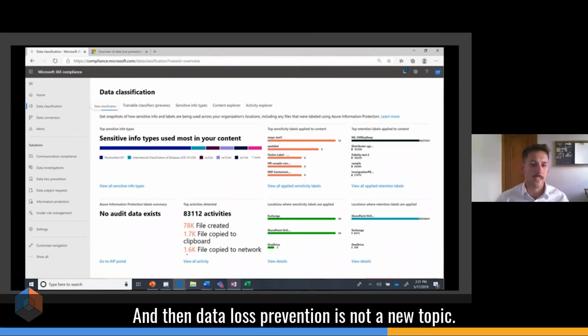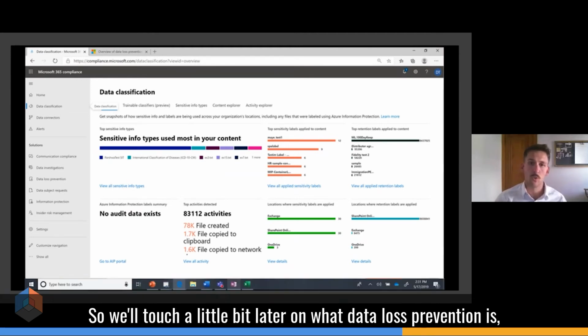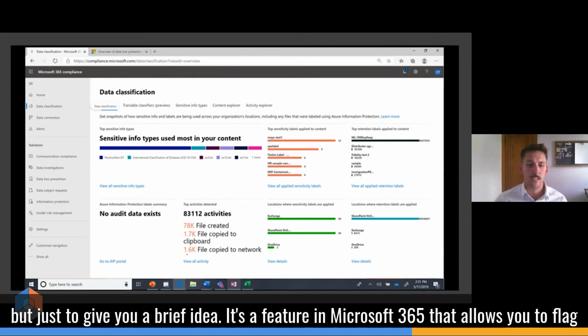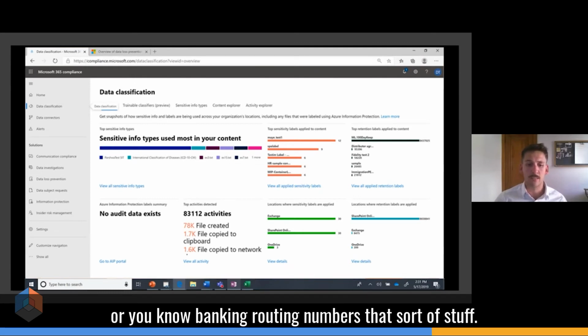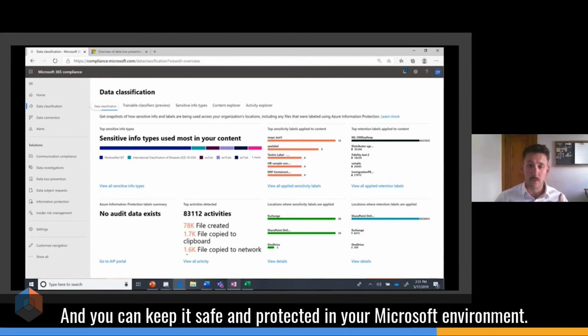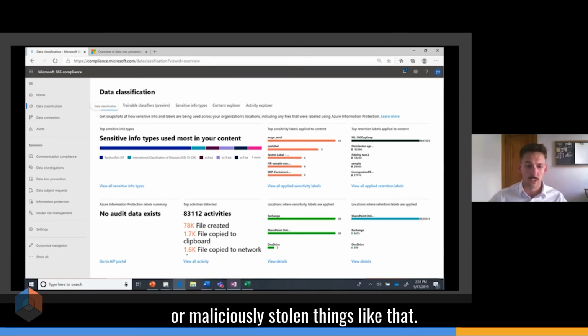And then data loss prevention is not a new topic, but Microsoft is now extending data loss prevention to individual workstations or computers. We'll touch a little bit later on what data loss prevention is, but just to give you a brief idea, it's a feature in Microsoft 365 that allows you to flag and classify sensitive information like social security numbers or banking routing numbers, that sort of stuff, and you can keep it safe and protected in your Microsoft environment. Now they're extending that to the workstation so that you'll also be able to keep it from being downloaded off of an individual workstation or maliciously stolen, things like that.